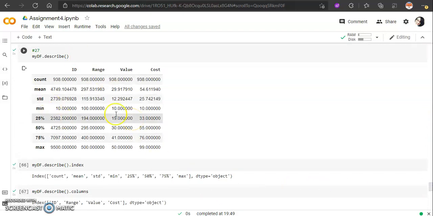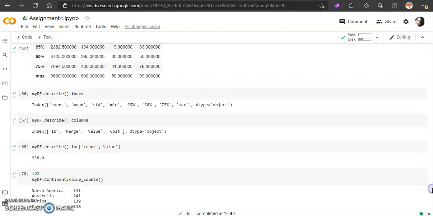using the describe method for showing some data related to my df here, things like mean, standard deviation, maximum for all the columns, and then using describe on the index for receiving some data about the index, and then for columns, and then again with loc showing the value, I mean the value from the value column, and the count.